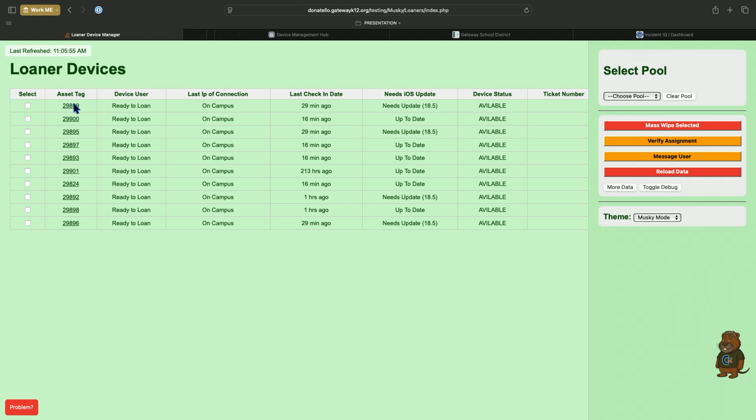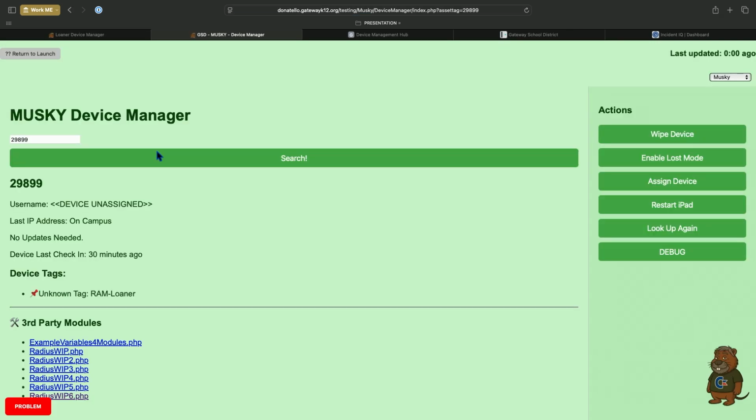Any of these can be clicked, and they will take you right to our device management page. So this is look this up. Ignore this for now. If this was assigned, there'd be a username. Tells us kind of like where it is. Here, I only say on campus or off campus. Again, we're dealing with kids. I don't really want them to know like where so-and-so lives, more or less.